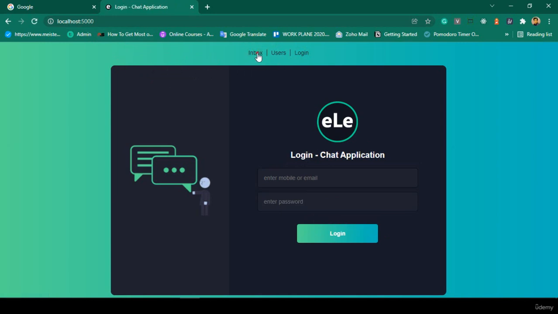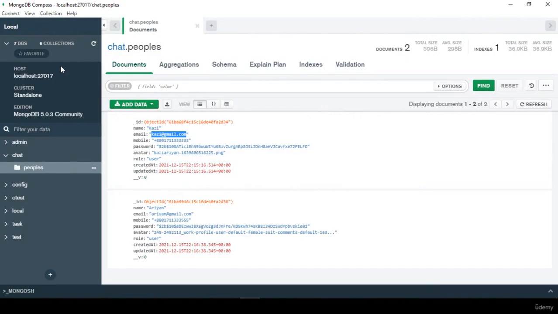Now there is another page, the inbox page. You can see you are not able to access it, so first of all you have to log in. If you go to our database, I will use the MongoDB database. Right now I have two users: one is kazi@gmail.com, another is aryan@gmail.com.